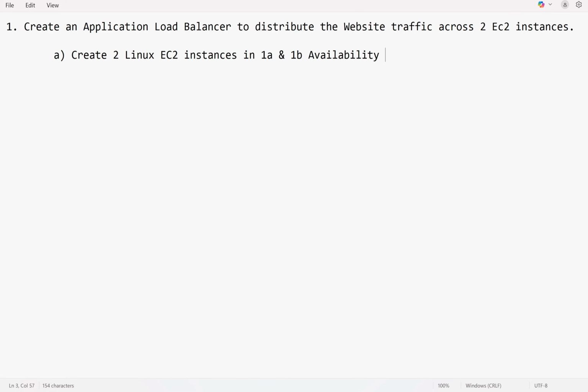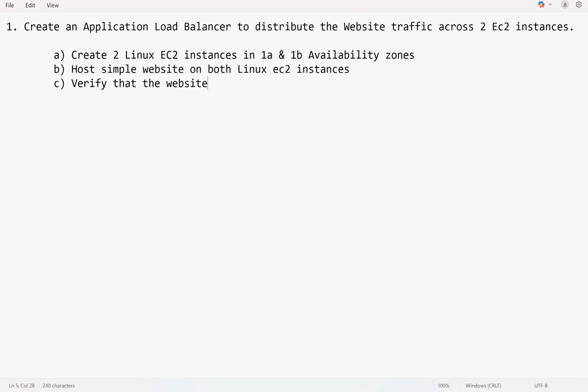Why in two different availability zones? For high availability. Then host a simple website on both Linux EC2 instances. I will provide the code at the end of this document. Then verify that the websites are accessible using the public IP.